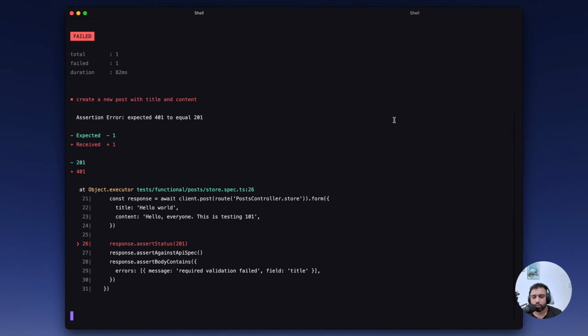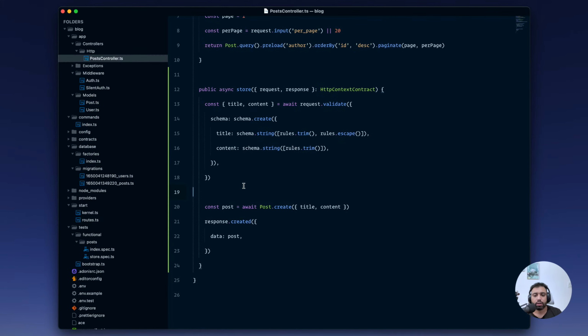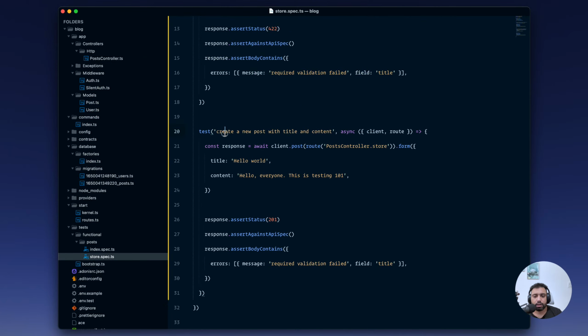Now let's go back to our test. Okay, here it says we are expecting 201, but we are not logged in. That's why the server returned 401, and this 401 is returned by this auth middleware. That means let's update our test and say user must be logged in before creating the post. And here I will say we expect 401 and our body should contain some message.